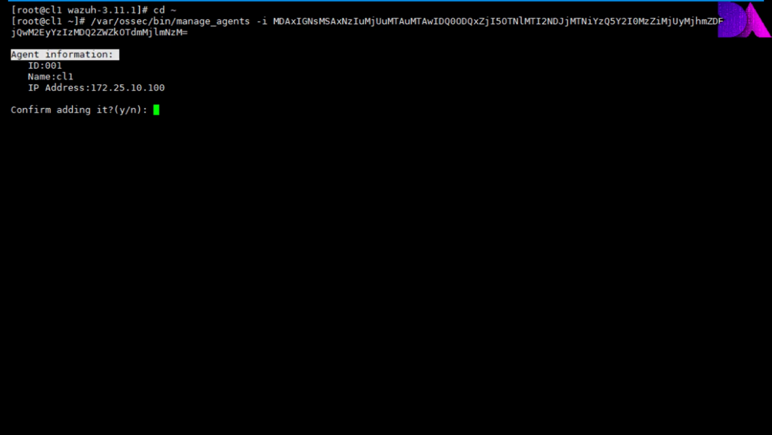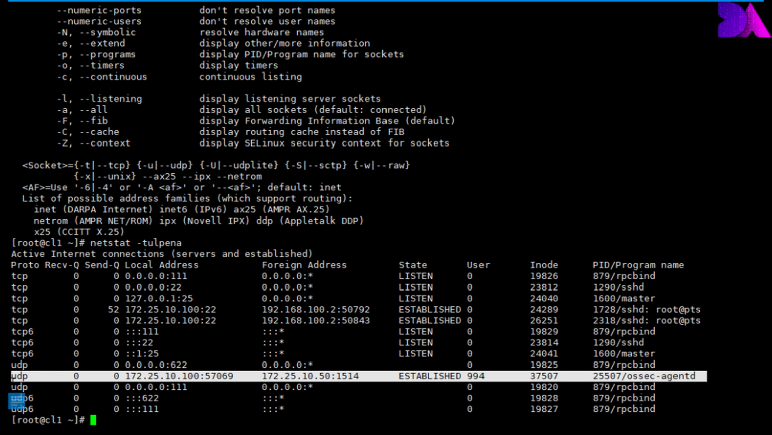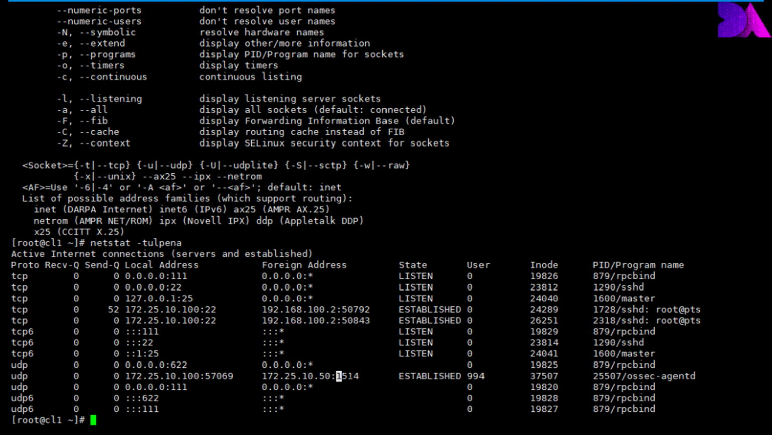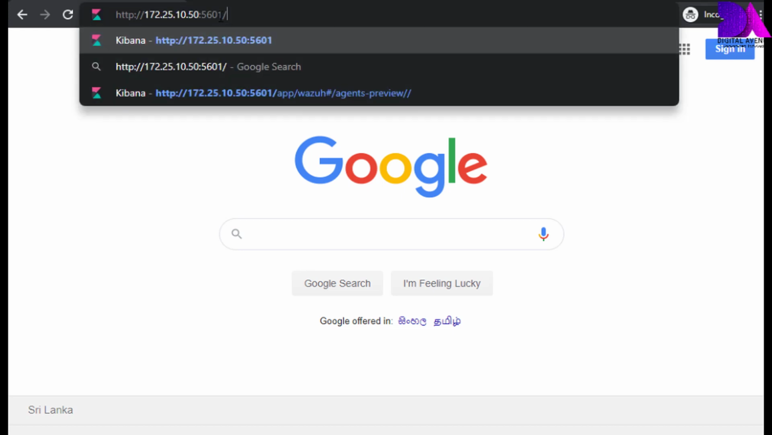Here you can see it asking for confirmation, so I'm going to press yes. Now the agent has been added to the manager. We need to restart the Wazuh agent service. Okay, here you can see the connection has been established using the UDP protocol on port 1514. Okay, now let's head over to the web browser and enter the Kibana IP address and port.